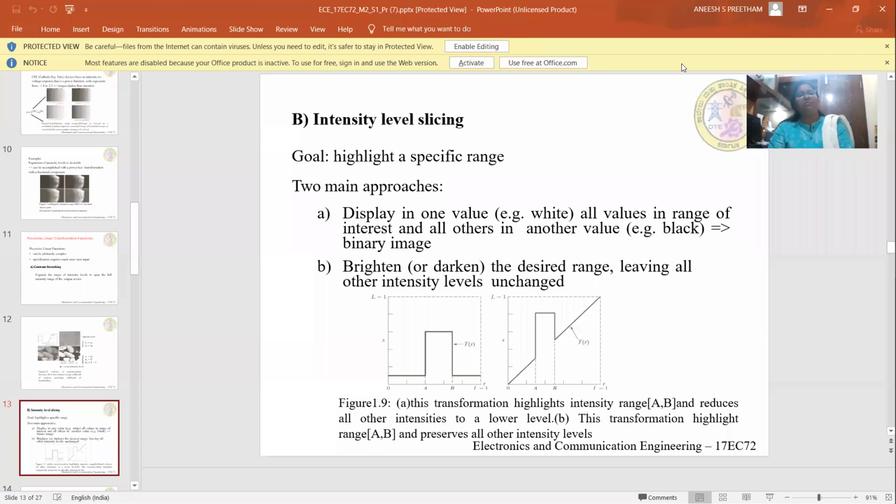The other type of transformation that we can use for enhancement of the image is called intensity level slicing, or we can also call it gray level slicing.